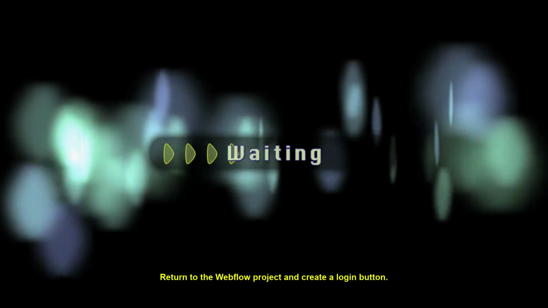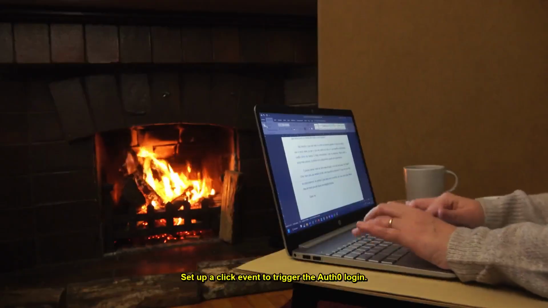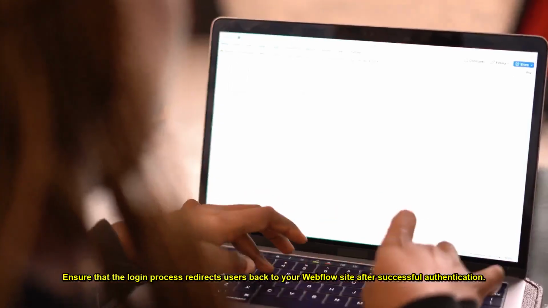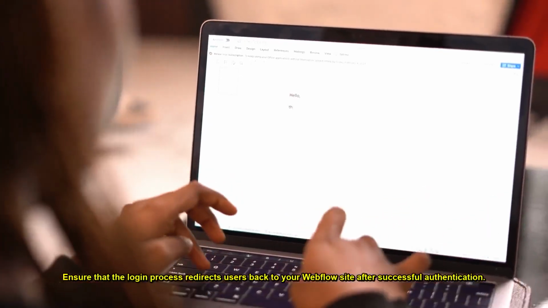Return to the Webflow project and create a login button. Set up a click event to trigger the Auth0 login. Ensure that the login process redirects users back to your Webflow site after successful authentication.